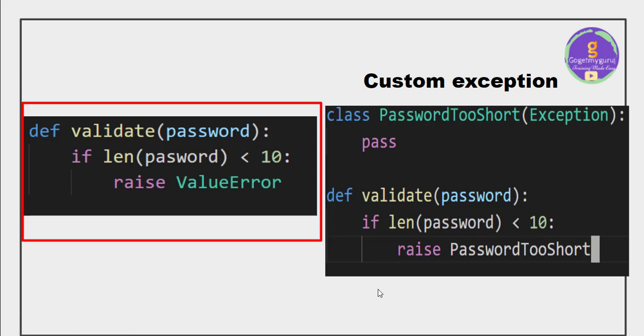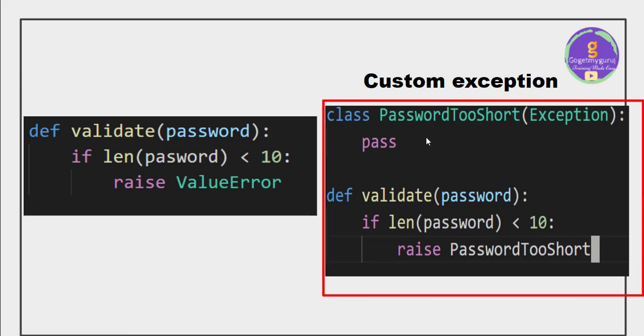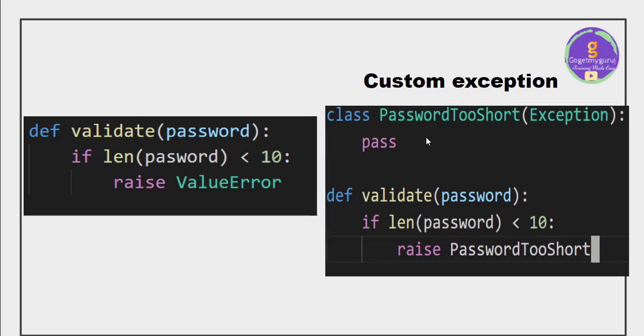So what happens in custom exceptions? Here in a custom exception, we create a class and we name that class. Here I have given the class name as PasswordTooShort. Whenever your teammate runs this program and the exception is raised, it is raised with the message PasswordTooShort. So he knows this exception is raised because of the password length. I hope you are clear and understood the difference between custom exceptions and why we need them.